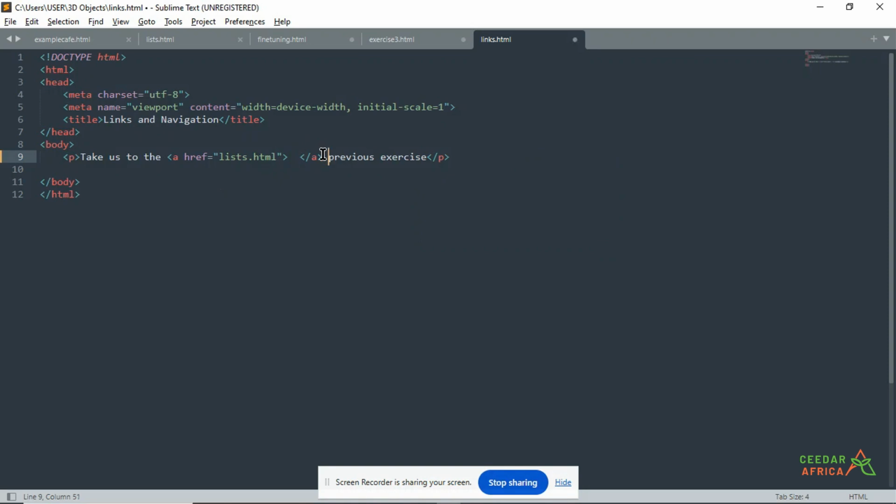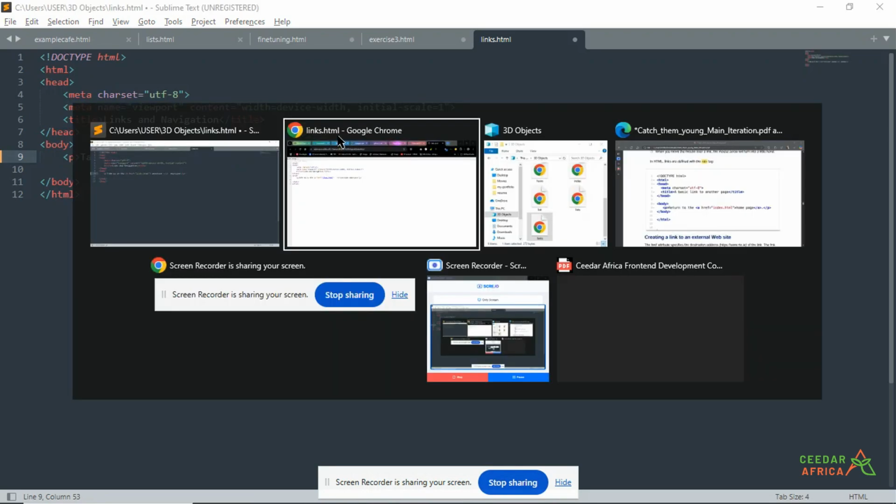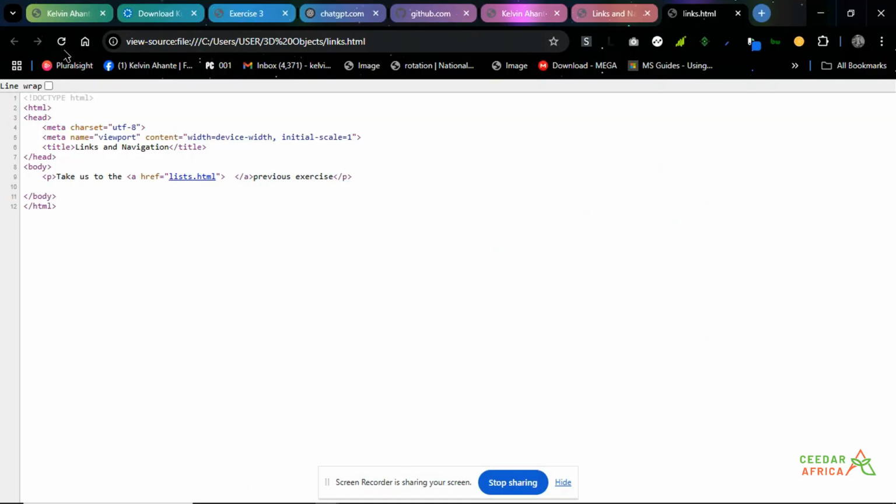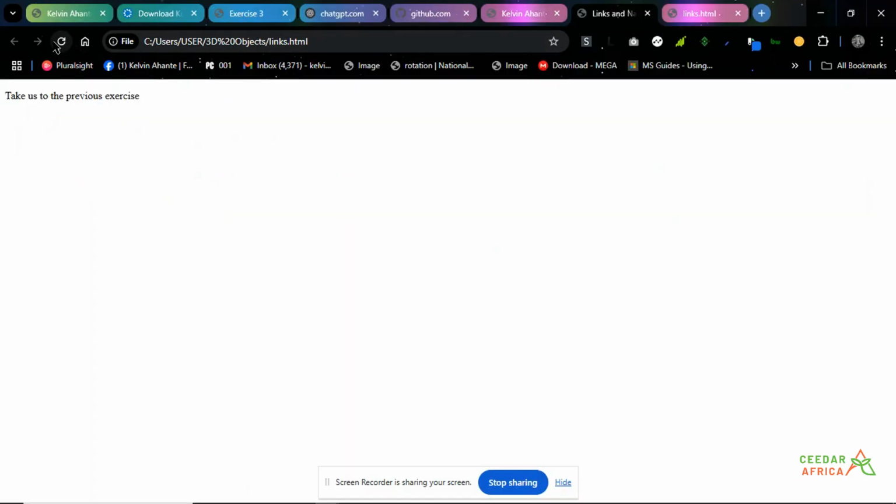It's very simple. All we have to do is take the contents that I want to be clickable and put it inside the A element, in between the opening and closing tags. We save that. Okay, too much space. So if we come back here and refresh, great, you see we have our link.